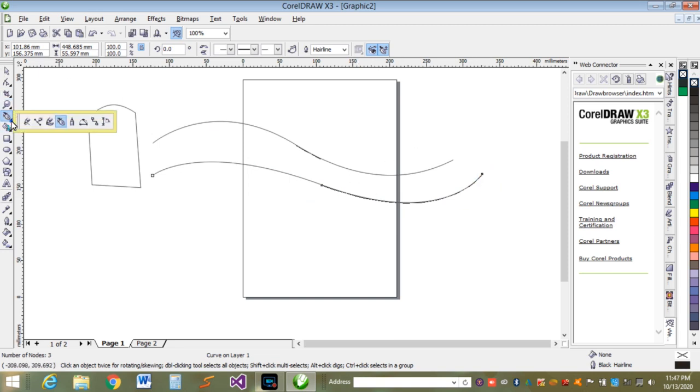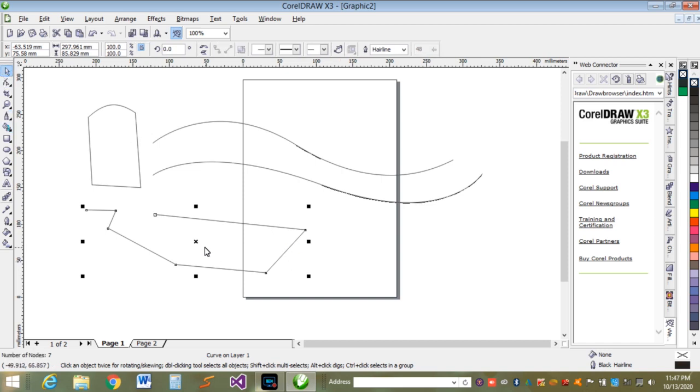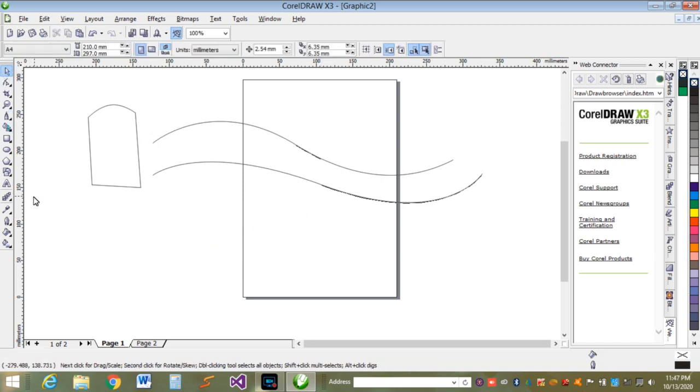So we have the polyline tool also. The polyline tool is just for drawing lines without ending them. You notice it's a little bit different from the freehand tool. So let's just delete this one. Okay, yeah, I skipped one.